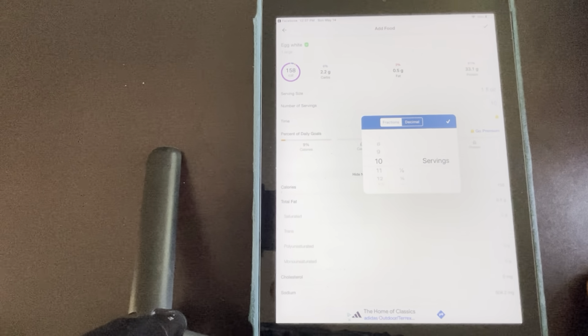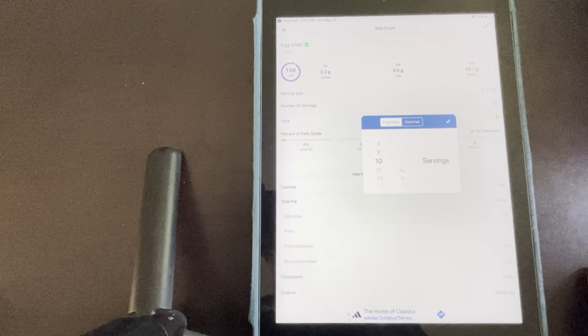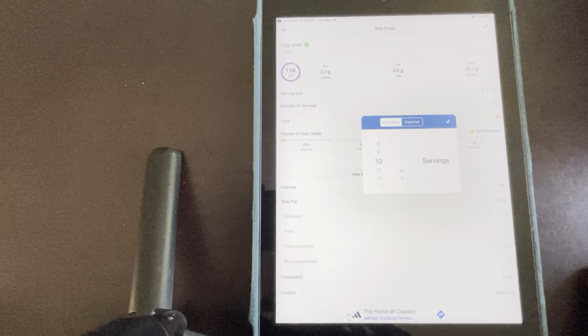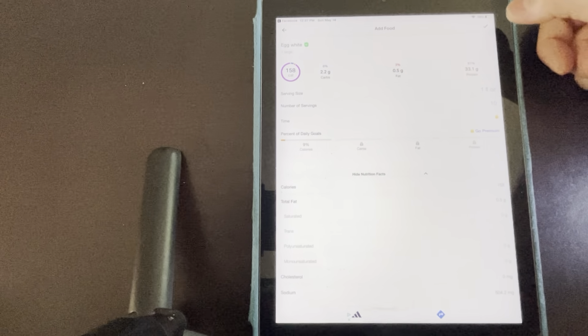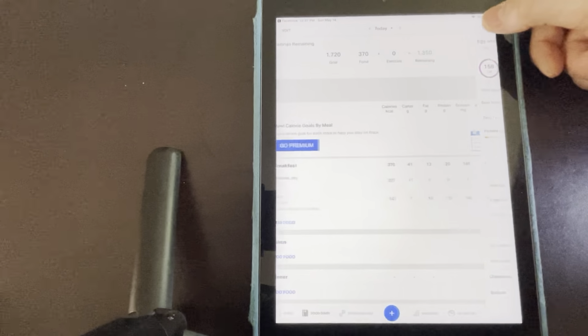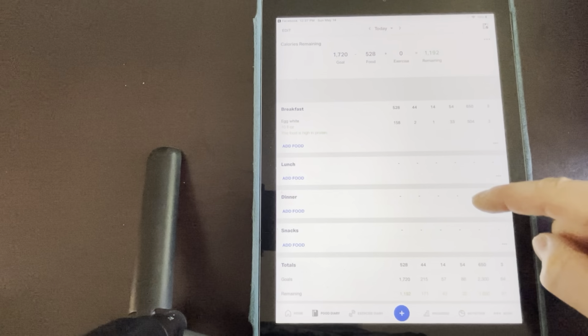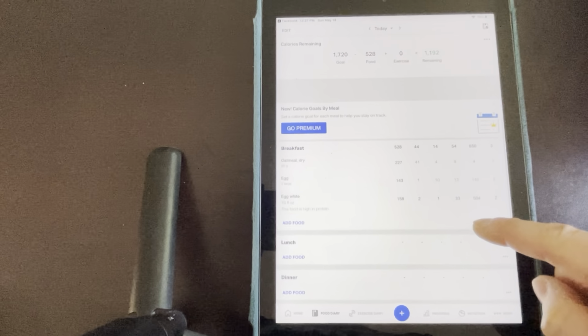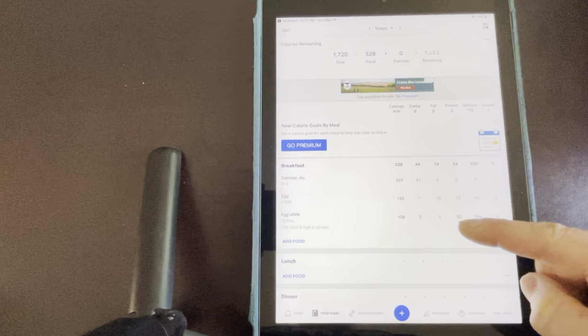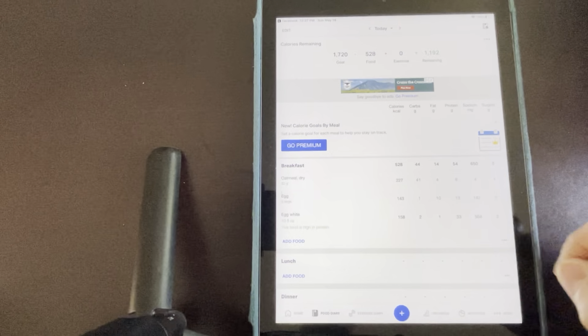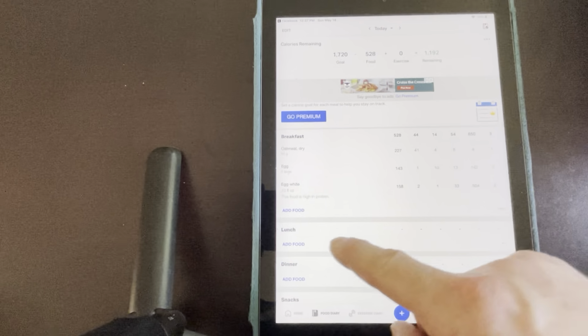Don't get freaked out. I have a very high protein diet. You're not gonna have nearly as much protein as I have in a day. So don't worry about that. So I'm gonna add that in. And you can see with egg whites, of course, we are getting a lot of protein here, 33 grams of protein, 1 gram of fat, 2 grams carbs.